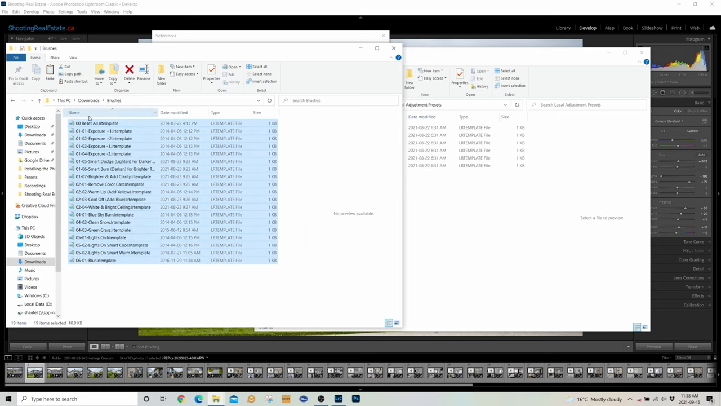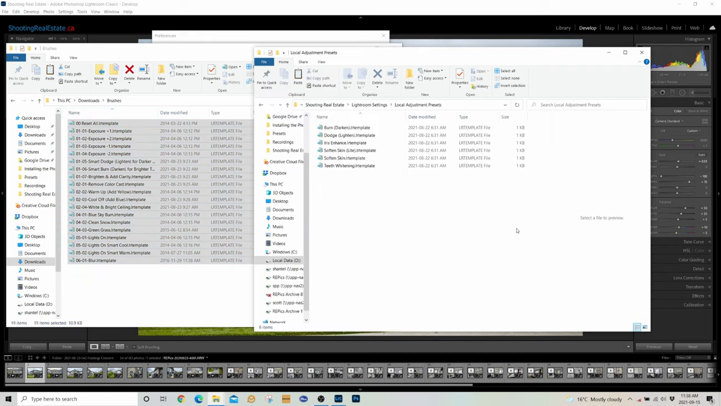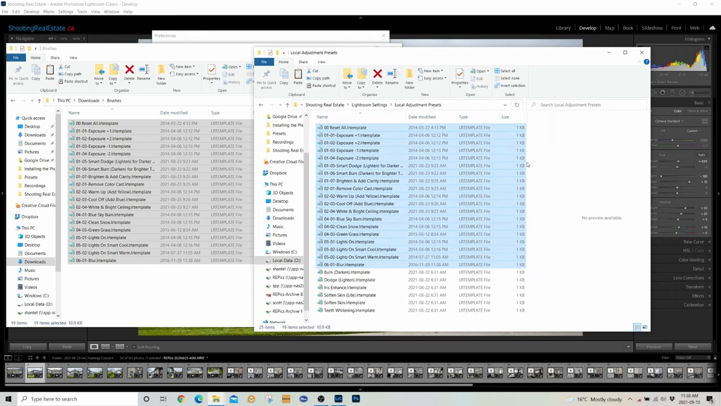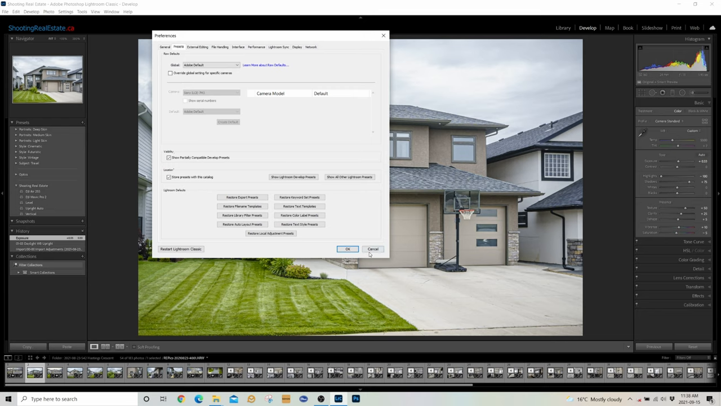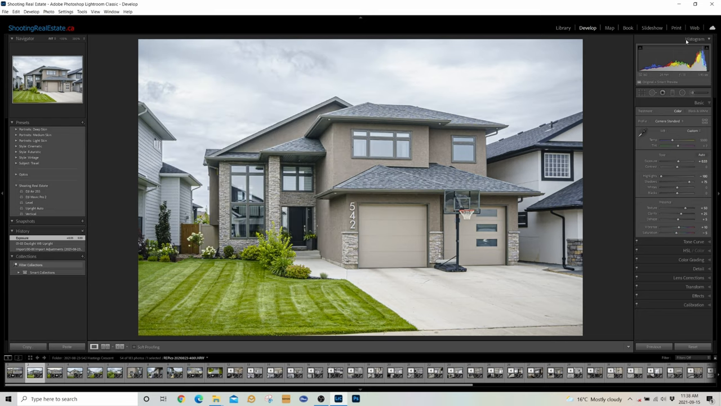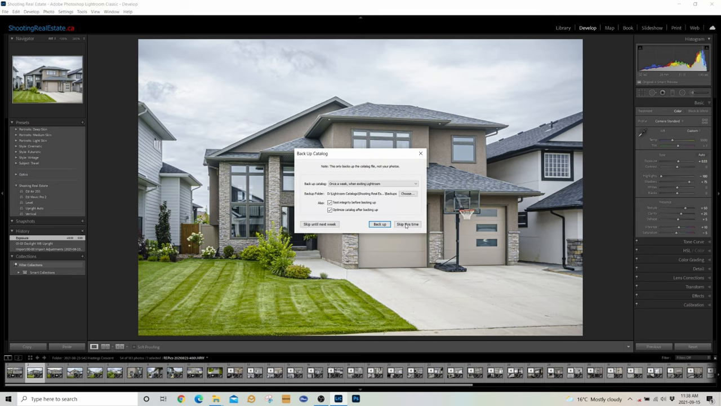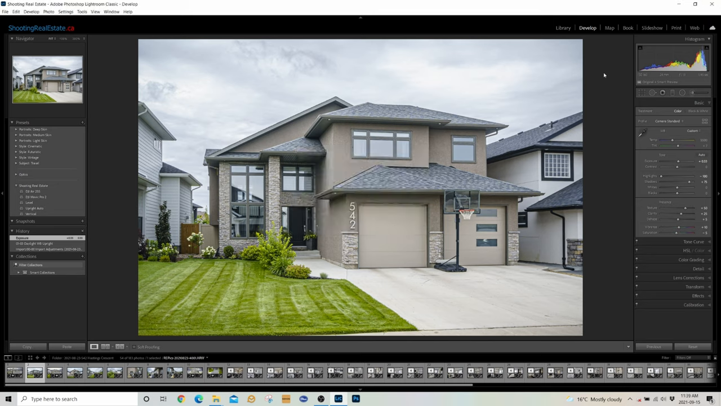So what I'm going to do is, after I've extracted all the files, I'm going to copy all those and paste them into the Local Adjustments Presets folder. Now you won't see them in Lightroom right away, so you have to close out. So cancel out of this window, close out of Lightroom. Now we're back in Lightroom and those brushes should be loaded.